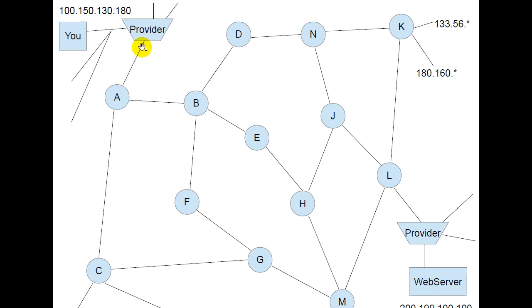Now this goes out onto the backbone of the internet and it eventually reaches a router. And I just call this router A. Router A gets this message and it says, okay, this is going to 200.199.100.100. Do I know how to get to that address? And of course it does.